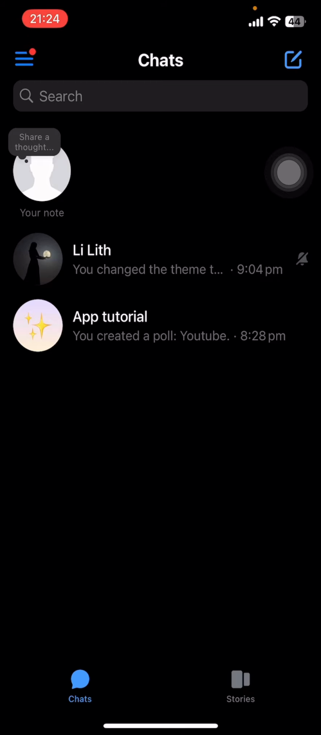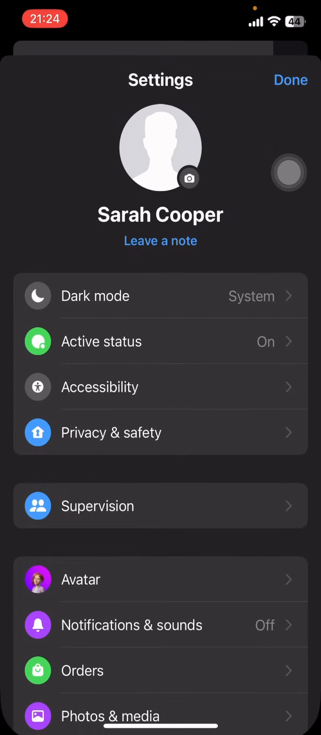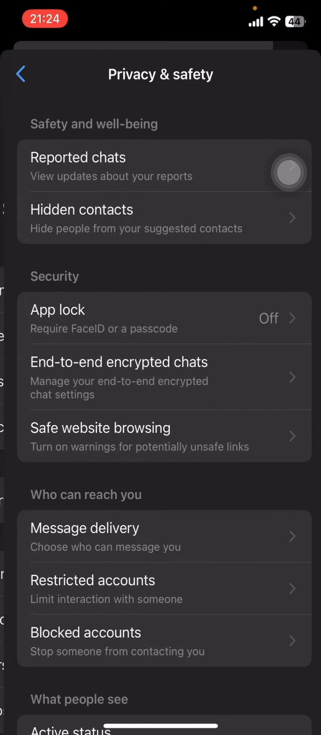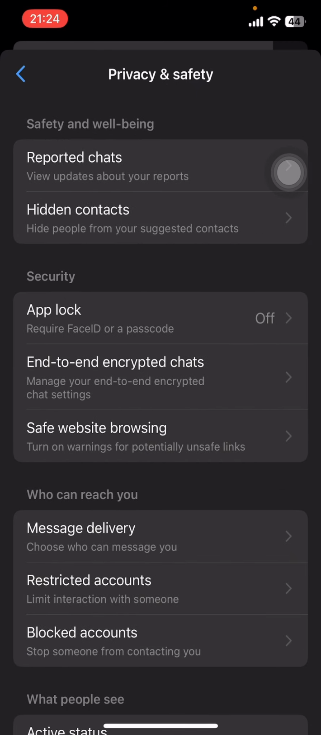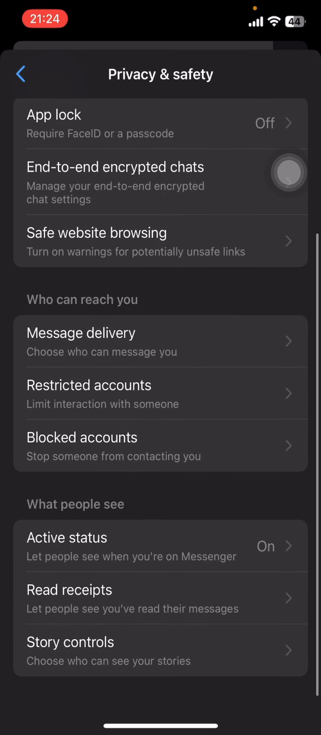Now on the screen you can see the search bar, share a thought, your old conversations, create a new message and menu. You have to go to that menu on the top left corner. There, select settings. Under settings you have to find privacy and safety. Then under privacy and safety you can see options where they're going to check safety and well-being, security, who can reach you and what people can see.